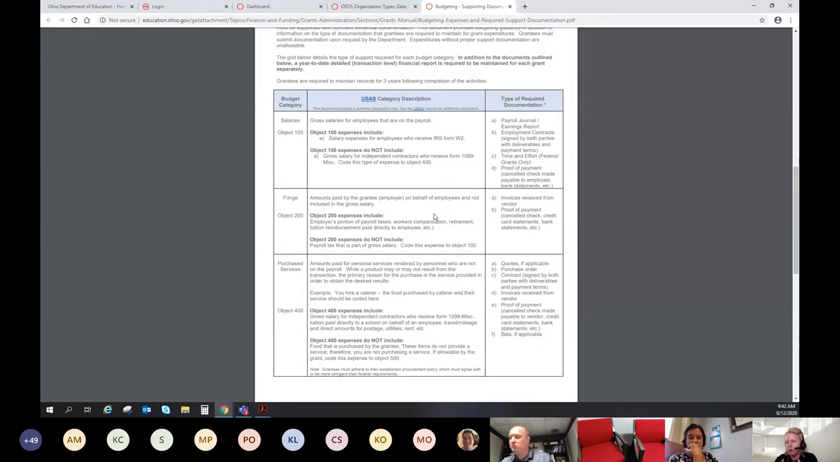The categories along the left, everything can be a little subjective in your world, maybe not so much for school districts in some federal funding, but the objects across the top, object 100, we provided a document that tells you what you would enter. Typically, it's going to be salaries for employees that receive W-2s. That's what we're looking for.